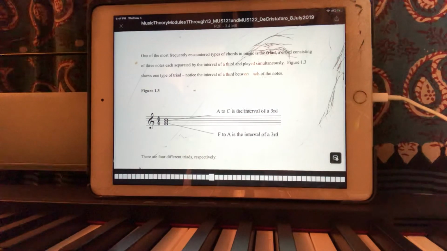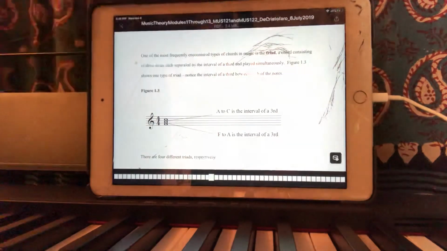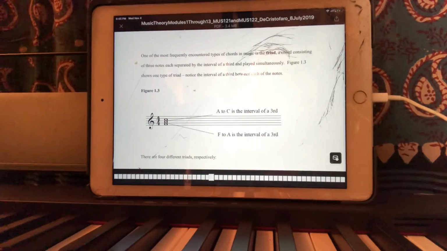One of the most frequently encountered types of chords in music is the triad, three notes. A chord consisting of three notes, each separated by the interval of a third. So I think of it as every other note in the scale. 1, 3, 5, 2, 4, 6. 3, 5, 7, 4, 6, 8.